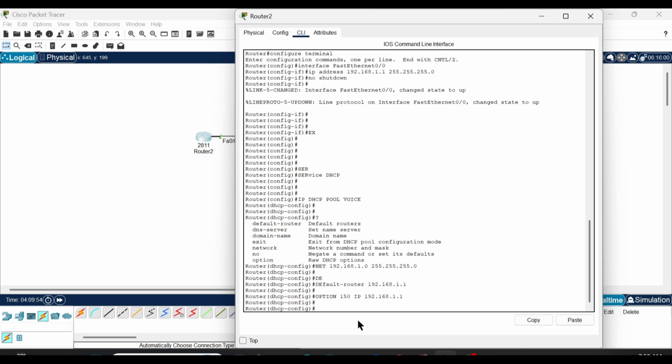Option 150 is used to provide IP phones with the TFTP server address. So basically, it tells the phone where to download its original files, like the session initiation protocol and also the real-time transport protocol. So you see how important or how vital this line here is. It's imperative for us to always enable that when configuring voice over internet protocol.